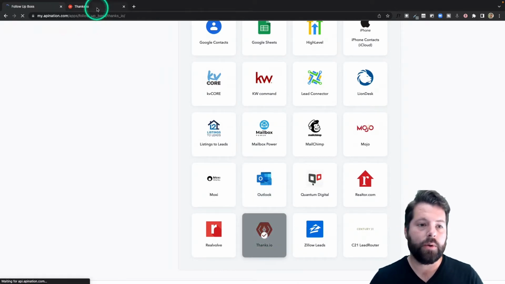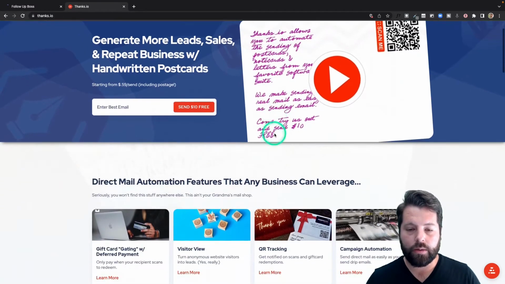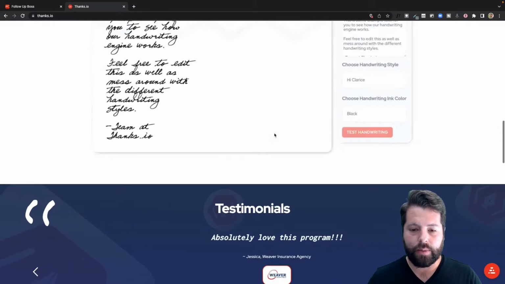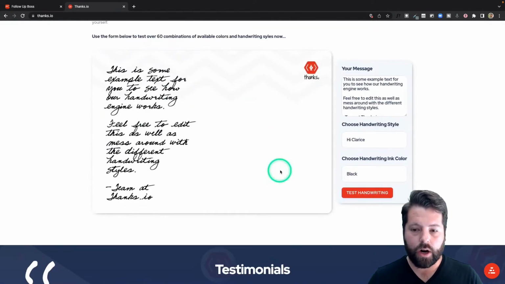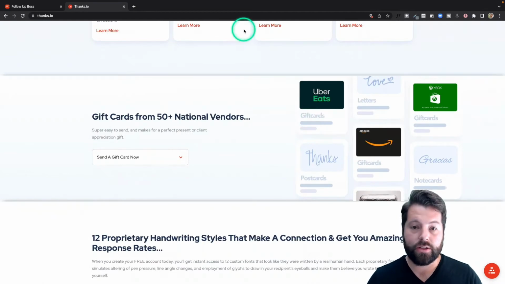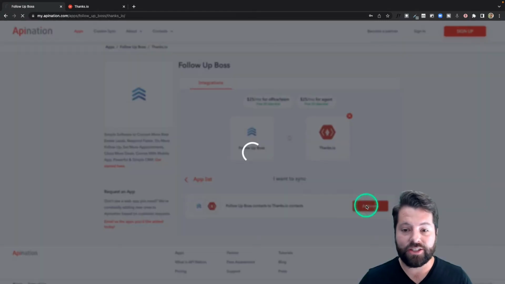And if you're not familiar with Thanksio, just go to thanks.io and you can learn all about them. You can see they send out handwritten cards. You can even hop in and mock up what your card would look like with different handwriting styles. You can also send gift cards. So it's a great option to build those relationships and stick out in your client's mind. So we want to send our contacts from Follow Up Boss to Thanksio. I'm going to activate this sync that does just that.